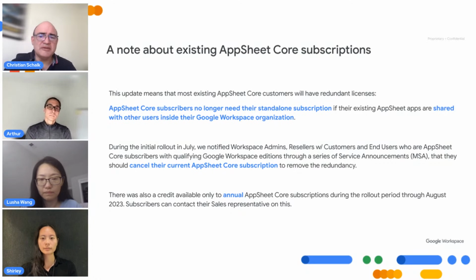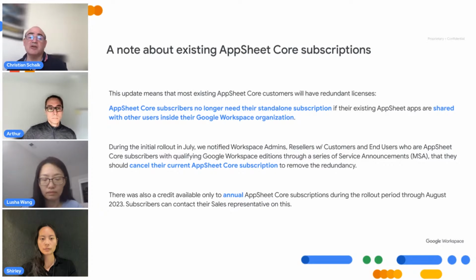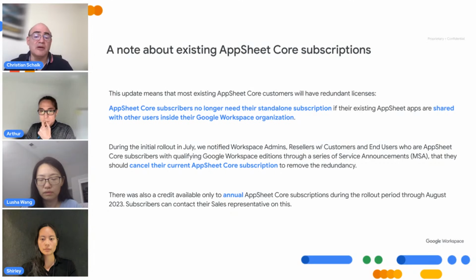A note about the AppSheet Core subscriptions. This update means that most existing AppSheet Core customers will have redundant licenses. AppSheet Core subscribers no longer need their standalone subscription if their existing AppSheet apps are shared with others inside their Google Workspace organization. During the initial rollout, back in July, we notified Workspace admins, resellers with customers, and end users who are AppSheet Core subscribers with qualifying Google Workspace editions through a series of service announcements, also known as MSAs, that they should cancel their current AppSheet Core subscriptions to remove this redundancy.